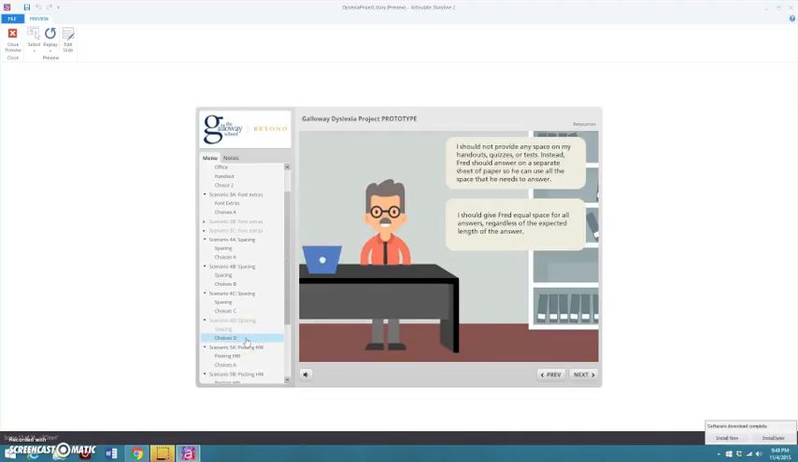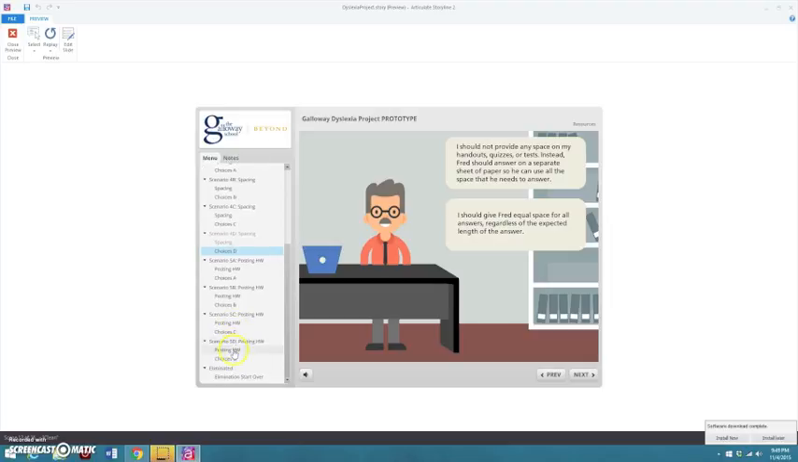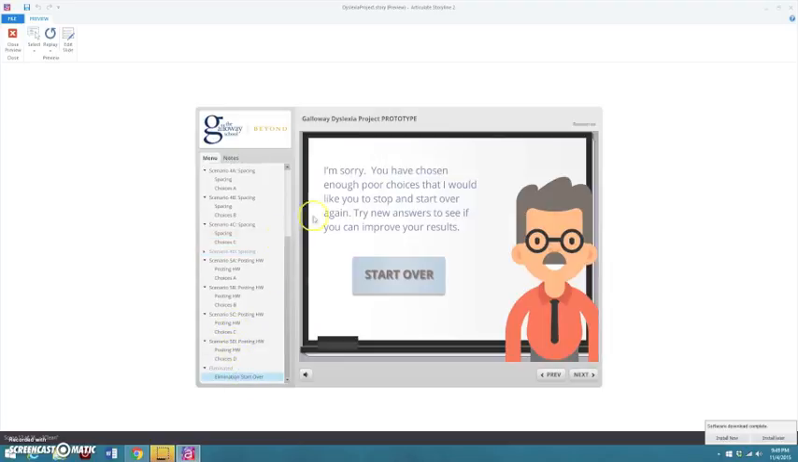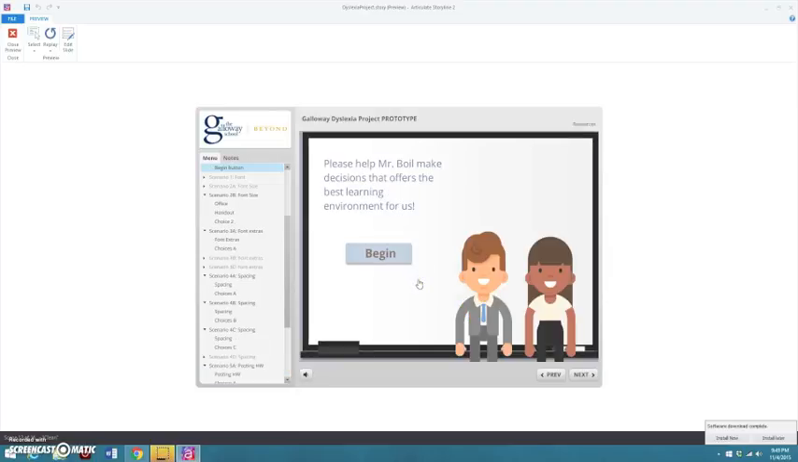So let's say that the learner gets to a D scenario and they get 2 choices and they pick the one that eliminates them. What they would end up seeing is it'll go to the elimination page. It says, oh, I'm sorry, you've chosen enough poor choices. I want you just to stop and start over and see if you can improve. So it asks the learner to redo and make different decisions. It goes back to the beginning.